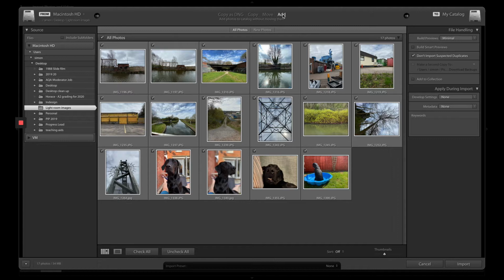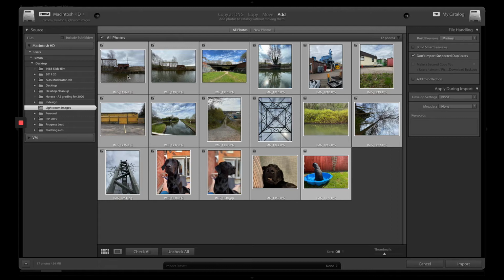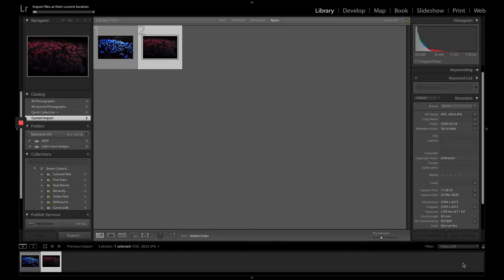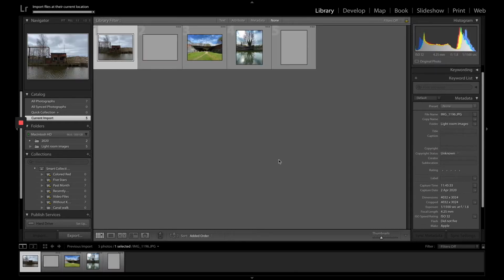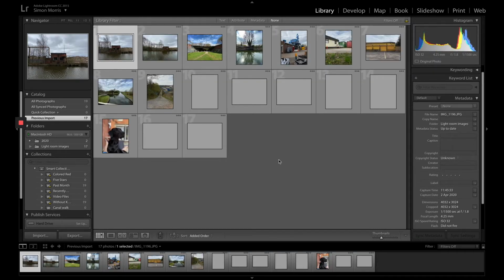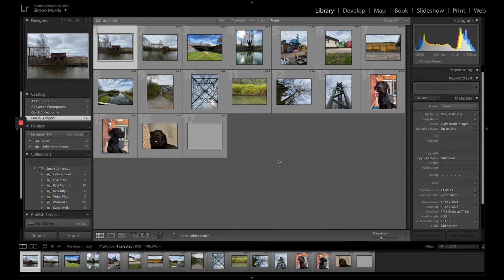So you're going to click Add, going to select them all, which is going to be just one click, and Shift and click them all. And then I'm going to click Import. It'll take you back to the library page and show me all the images.